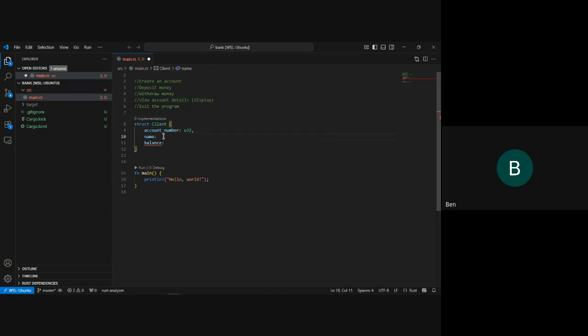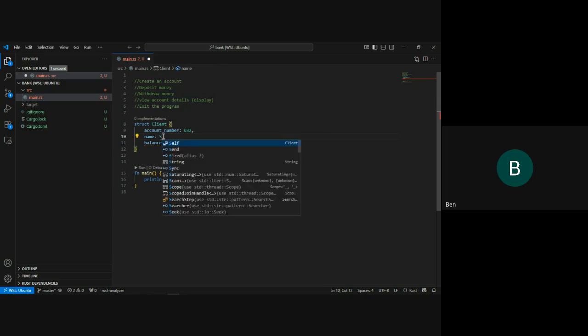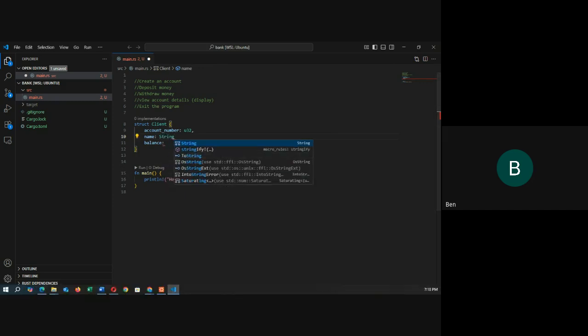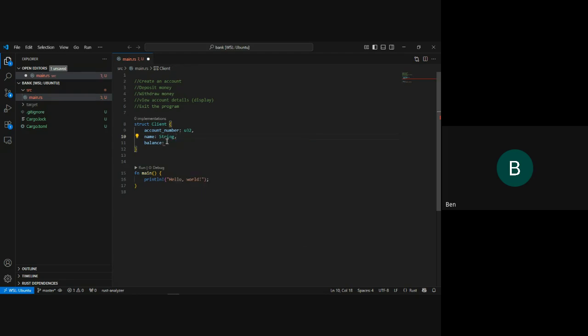And name, you know, name is simple. So name, what's the data type for name? Data type for name, string. So we have string, and we have balance. Okay, you've got to answer this one. Which data type is balance?